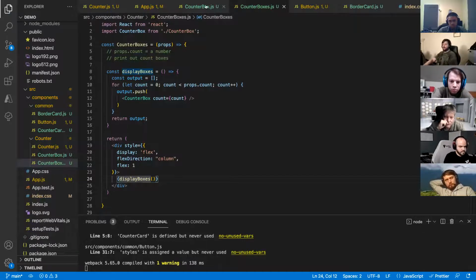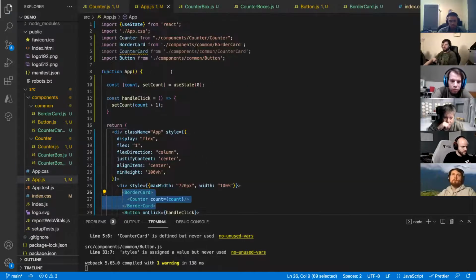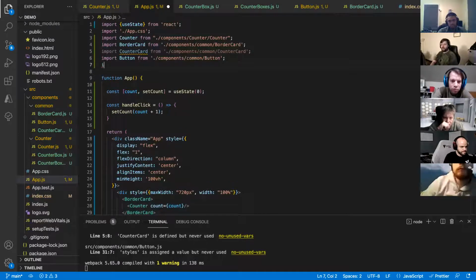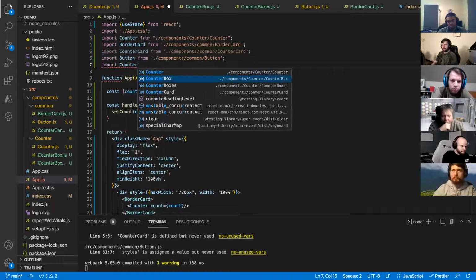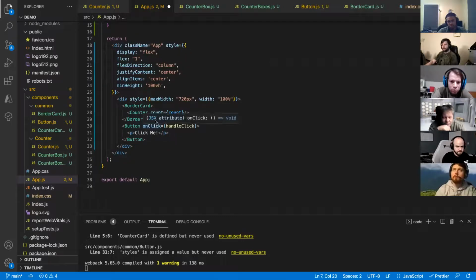Last thing we need to do is come back to our app.js. Let's import our counter boxes and replace our lines 27 through 29 with counter boxes.